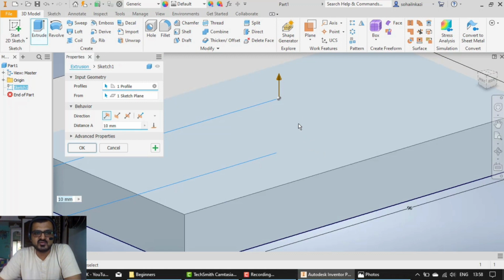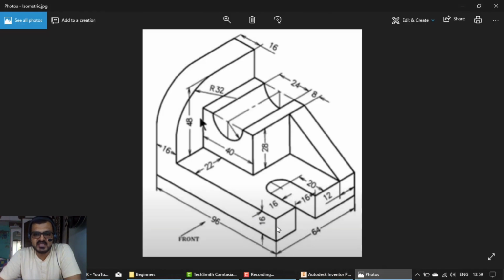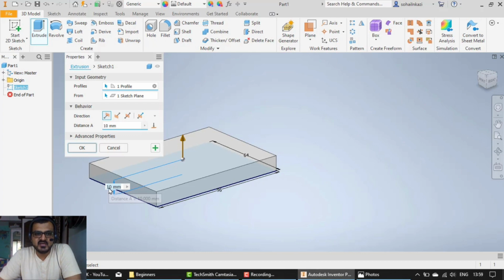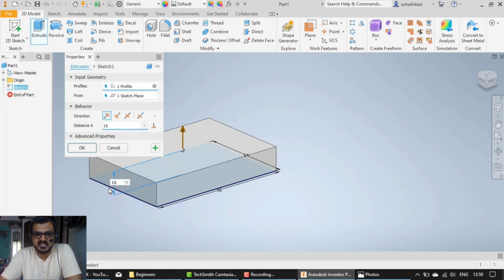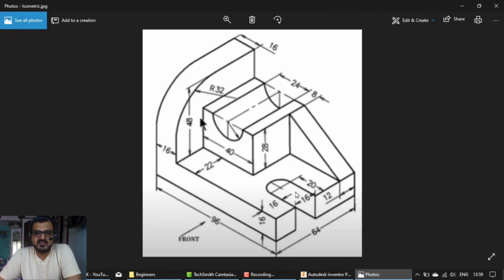You have to extrude this, and also give the length up to which it has to be extruded. Again, you have to refer to the image. You can see the height of this is 16. So give the dimension as 16 and enter. So you have a base right now. The rest of the object you have to draw on this base. We are done with the base part.